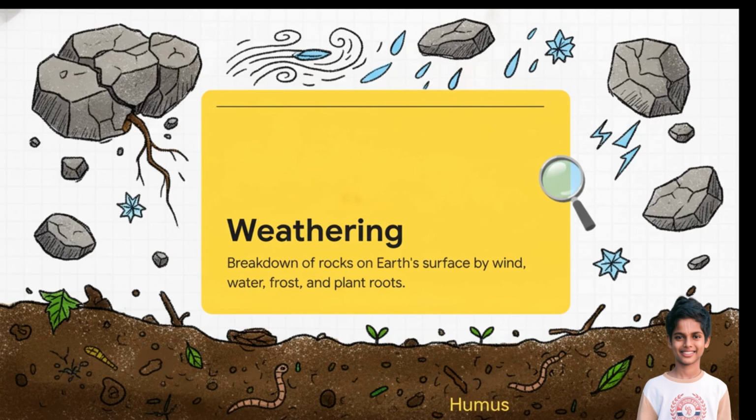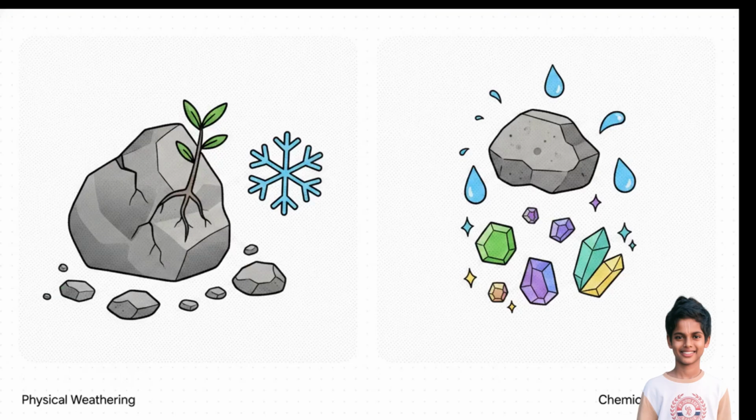Now, weathering breaks the rock, but it's humus that actually brings it to life. Humus is just the dead and decayed plant and animal remains. It's literally the magic ingredient that makes our soil fertile. Okay, mark this in your notes as VVI. Very, very important. You are almost guaranteed to see a difference between question on this: physical weathering versus chemical weathering.